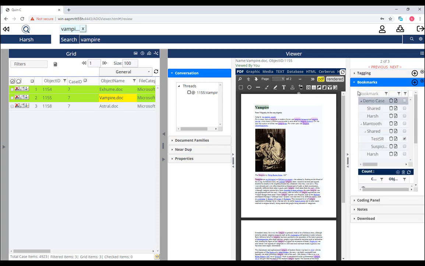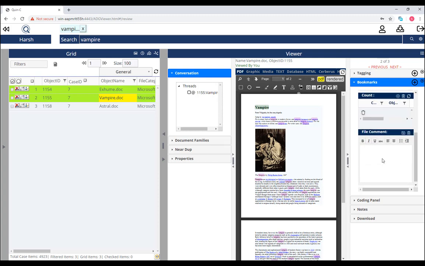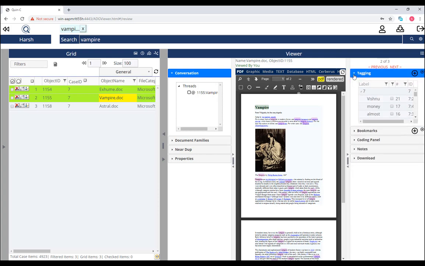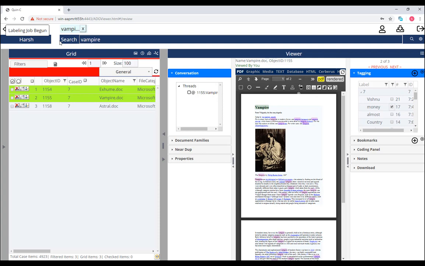So if I was to apply a bookmark to this document, I can simply choose the bookmark I wish to apply, and I can do a bookmark of this. It also allows me to write a comment against the bookmark. But in this case, we will apply a label to it. And in this case, I'm going to call this vampire document as a part of, let's say, money.